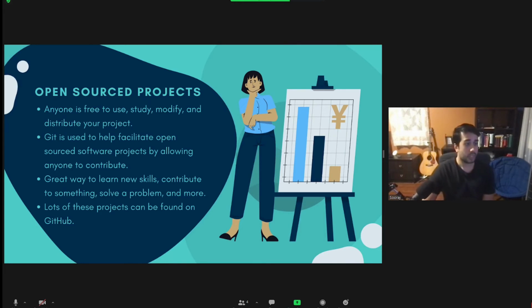And yeah, a lot of these projects can be found on GitHub. Some of them are in GitLab, but definitely you need to learn Git in order to be able to contribute to them. So they're definitely really cool. I definitely recommend looking into them once you get comfortable enough, because it's a great way to learn.